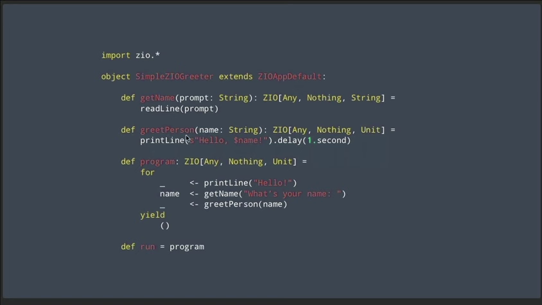Then I have another function here called greetPerson. It takes in a name, and then I print the name. Then I have a delay of 1 second, just to show you another thing that ZIO can do. And because this one just prints output, the success type over here is Unit. Now my complete program looks like this. I print a line and I say hello. Then I call getName right here, and then I greet the person right here. And this is my full application right here, these 3 lines.